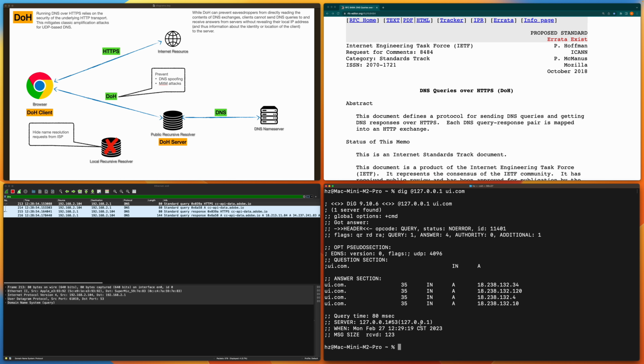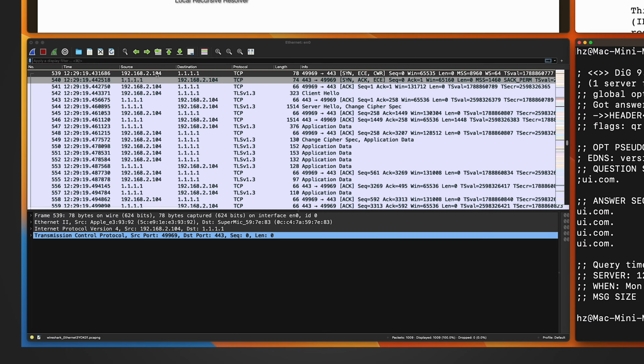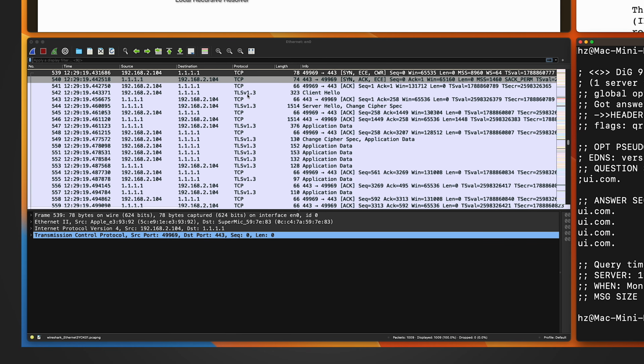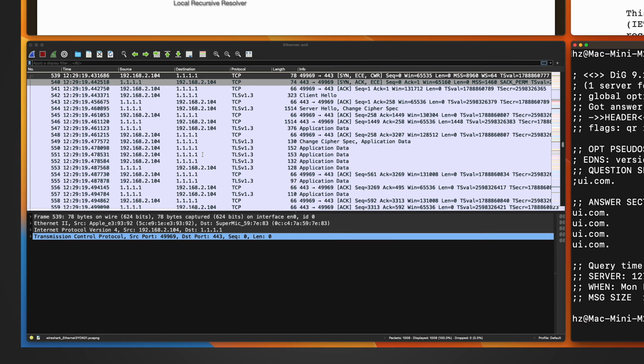Okay, it's done. I successfully got the IP address, but in the captured packets, you don't see the corresponding ones, right? Let me stop capturing. Because I'm using DoH, you don't see the standard DNS messages on my Ethernet interface. Let's see whether we can find any HTTPS communications. In Wireshark, I can see TCP or TLS related frames between my local machine and 1.1.1.1. I suspect these frames are for the DoH operation.